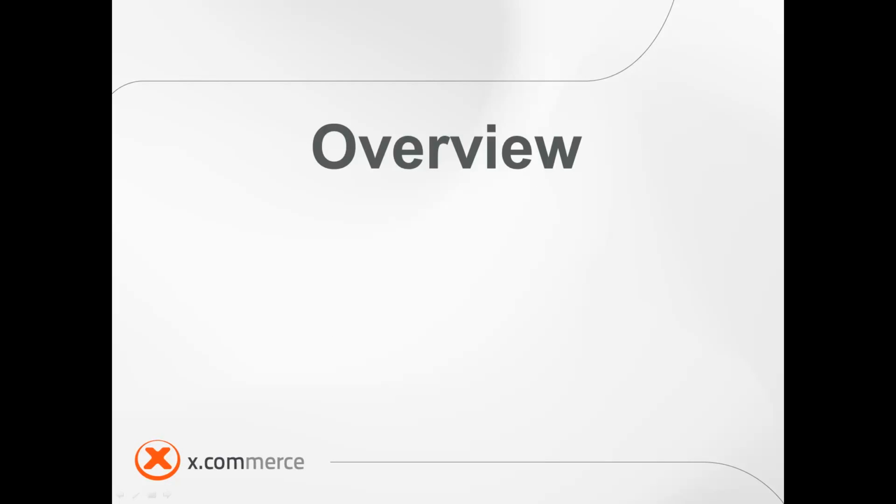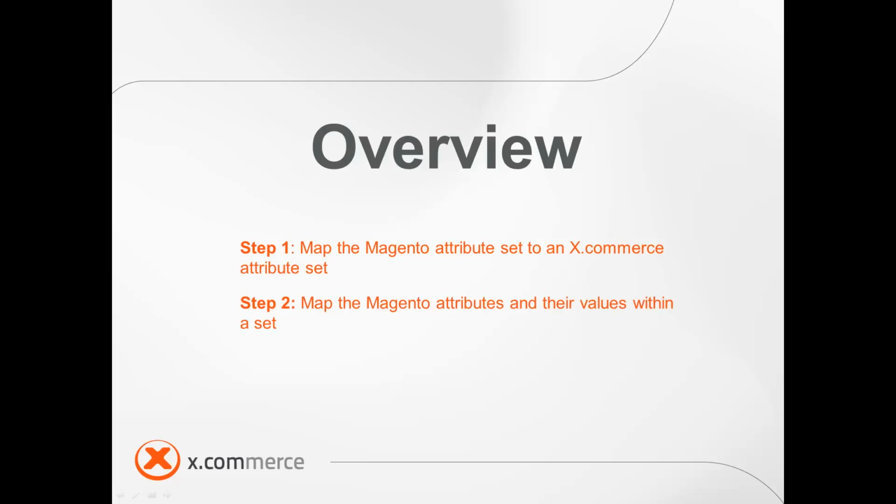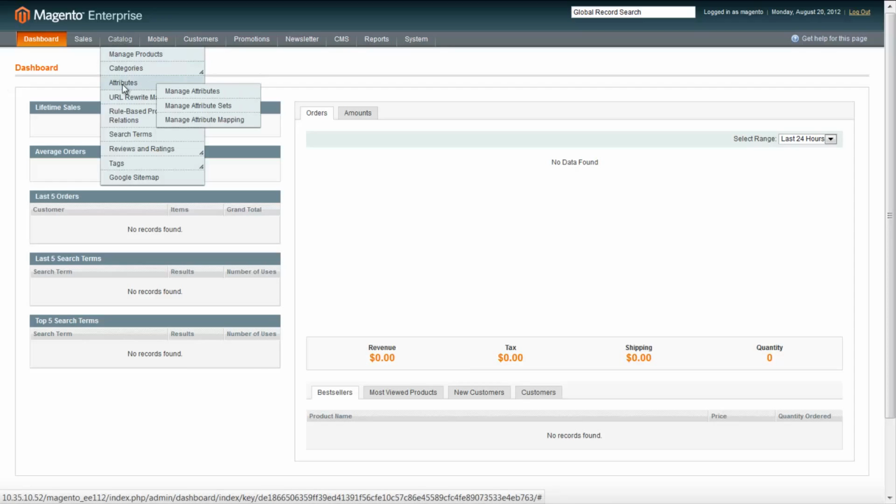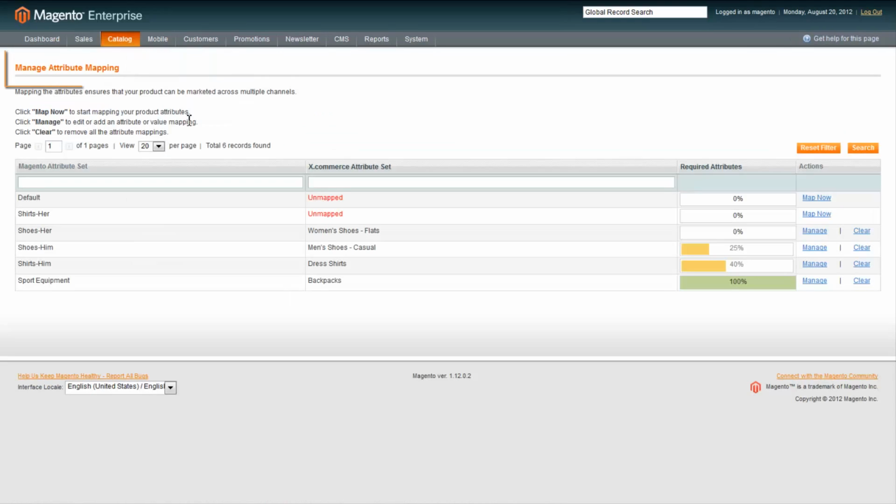There are two steps to mapping attributes. You need to map the Magento attribute set to an X.commerce attribute set. Then, map the attributes and their values within a set. The attribute mapping feature is accessed by navigating to Catalog, Attributes, Manage Attribute Mapping. This action displays the Manage Attribute Mapping page, which gives you an overview of your attribute mappings.